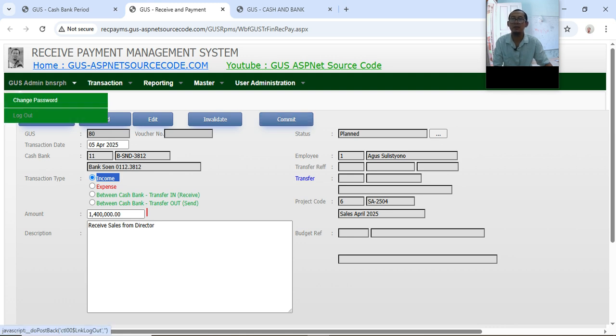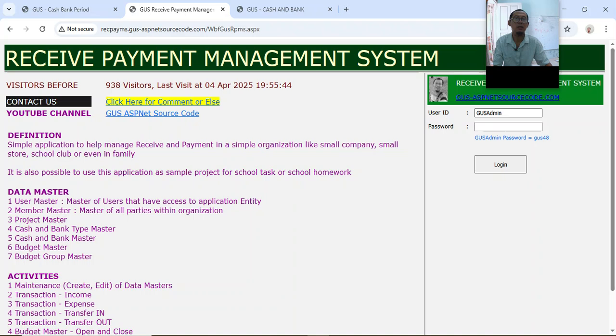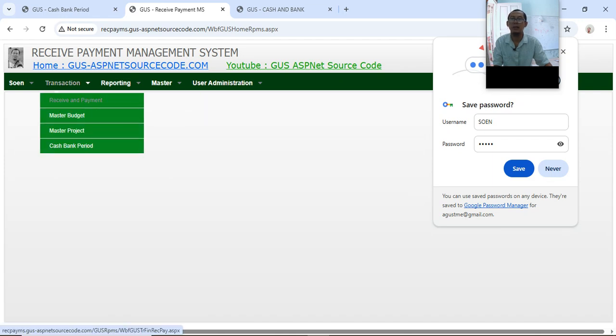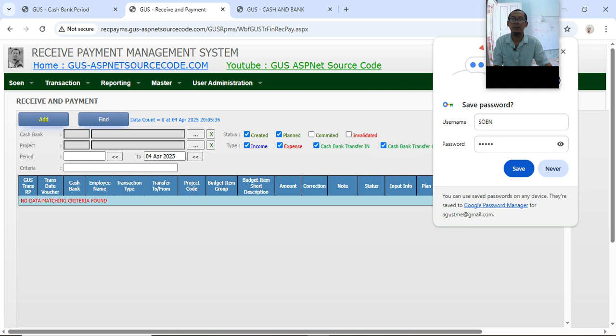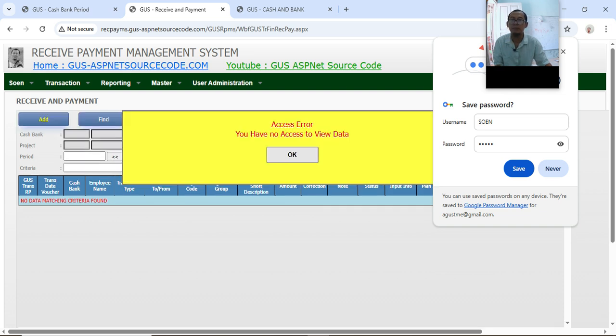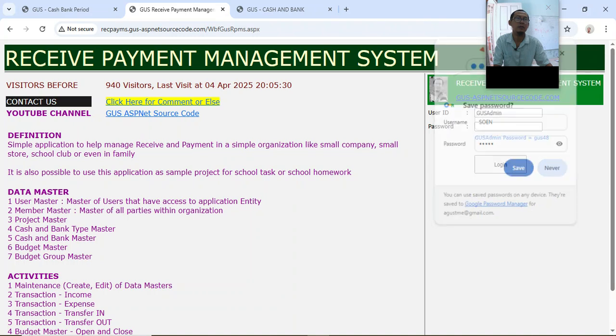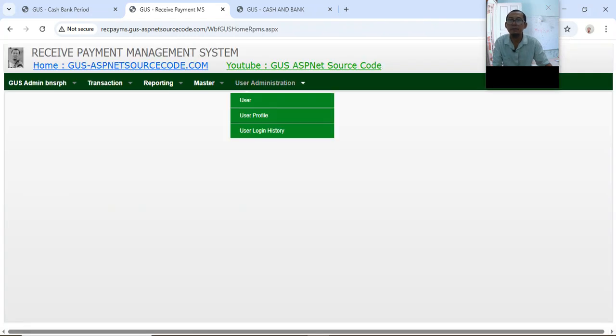Now let's login as Soon. I will try to login as Soon. The password is 248. Now I will try to find the receive payment. I'm sorry, I still have no access. I will now try to login as admin.